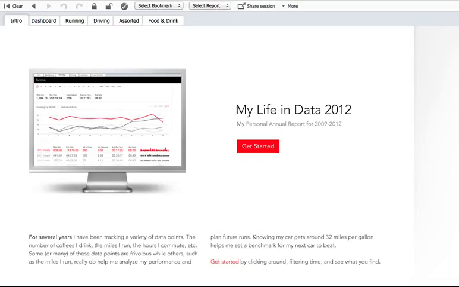What the app does is it takes 4 years of data from a variety of different data points, from the number of miles I run, to the number of cups of coffee I drink, to the amount I pay for gas. And it takes all that data and brings it into QlikView to help me make smarter decisions.